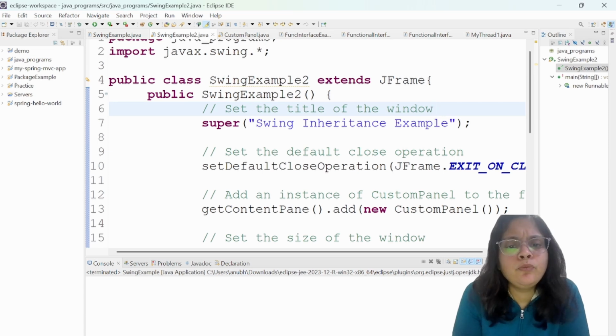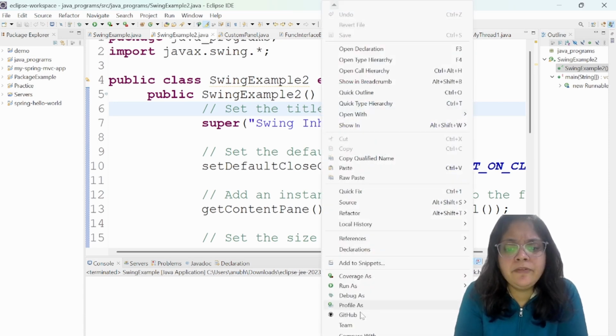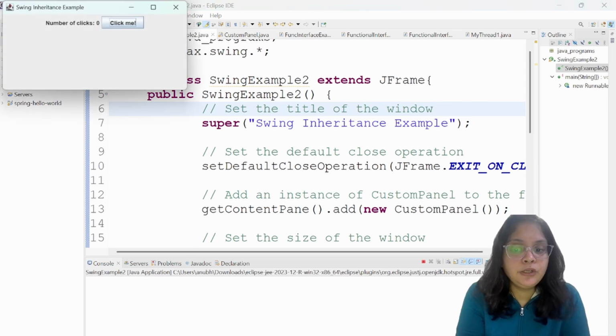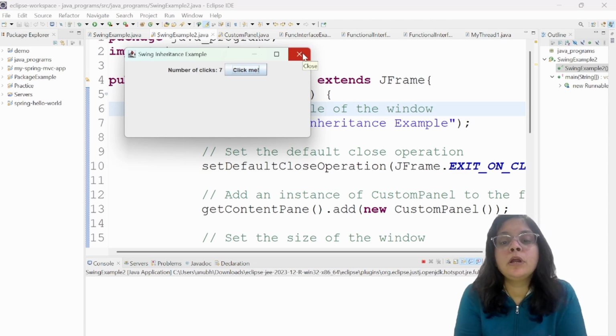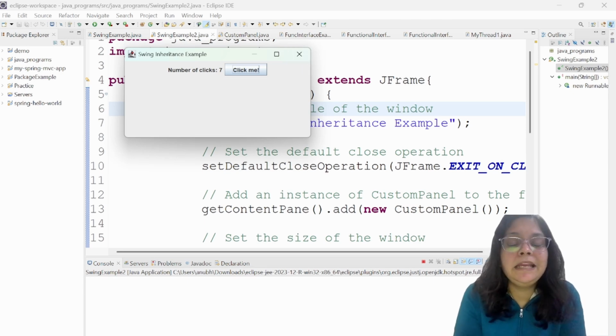So guys, giving you one more example here. If I run this, you'll see that I have created this GUI where I'm counting the number of clicks over the button. This is just an example guys. You can explore Swing as much as you can, and you can create beautiful GUIs here, like banking application systems, hotel management, giving you a look and feel also.